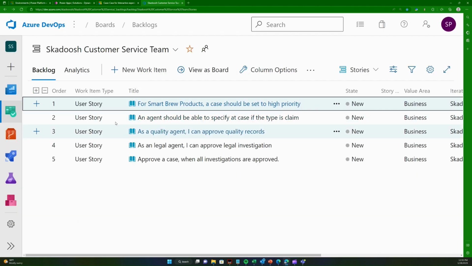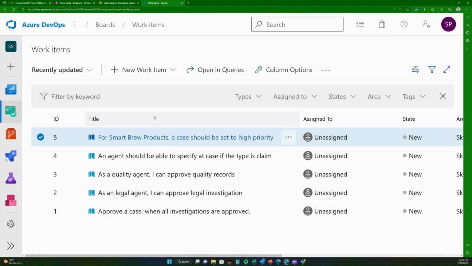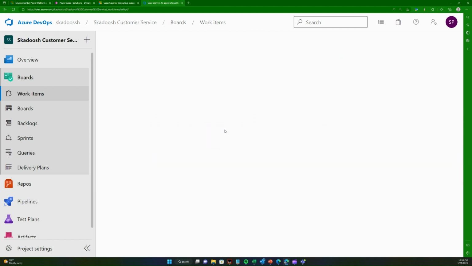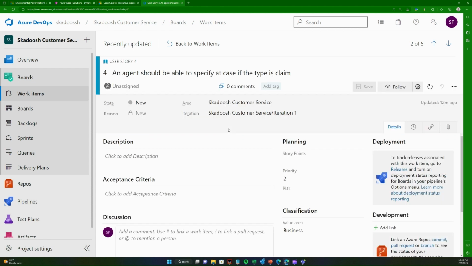Okay, so now we've had a look at one of the work items, and we have had a look at the backlog as well. So I'm going to quickly zoom out so that we can have a full view. In the same way, we have a different requirement: an agent should be able to specify at case if the type is claim. This is all made up because you're not really working in a business, but I'm just trying to create some requirements for you so that you can get a hang of how it looks.